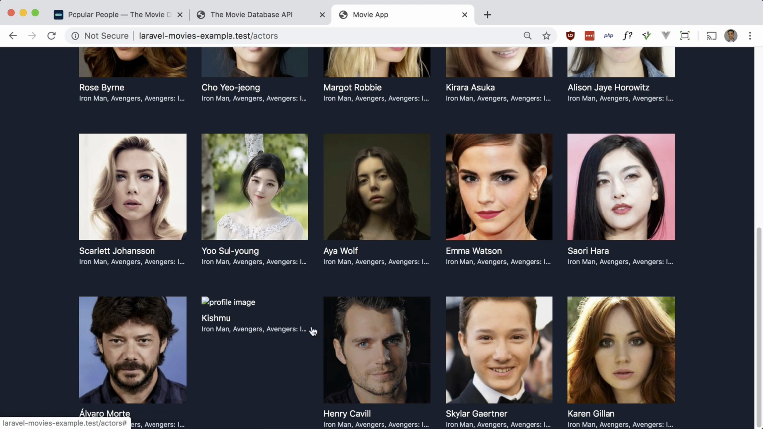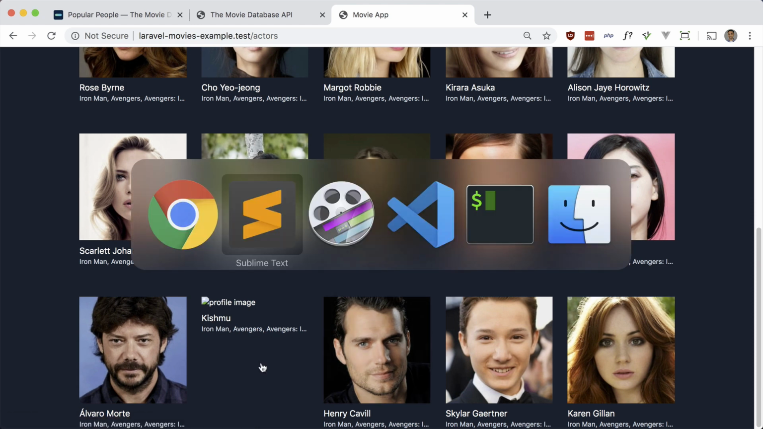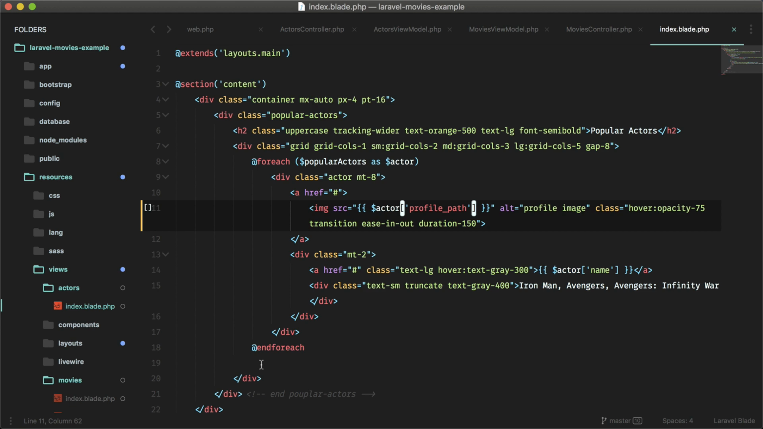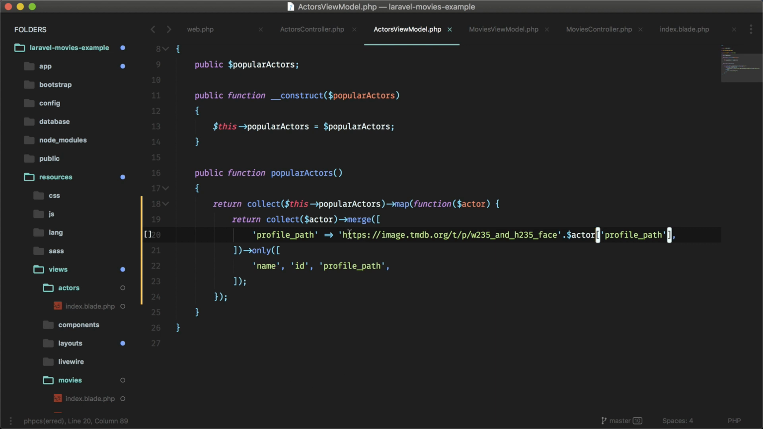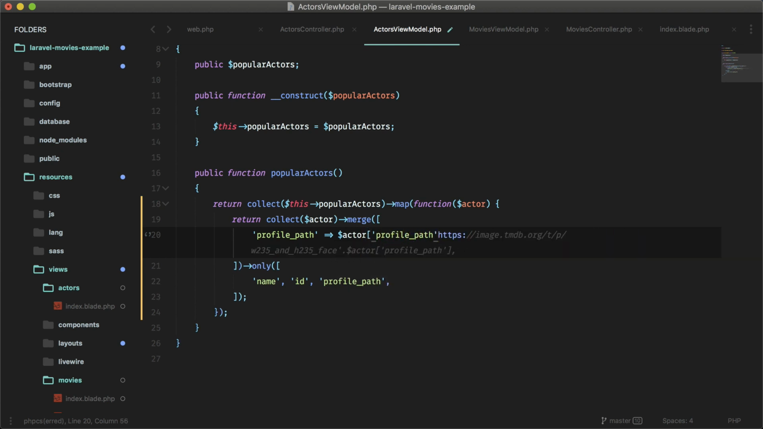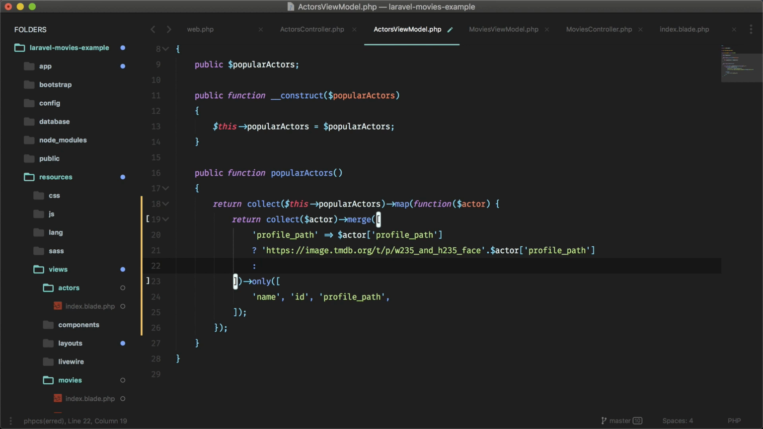And there seems to be a broken link for some of the actors that don't have a profile image. So what we can do is just provide a placeholder when we need one. So back to our view model. So we have to check here. So let's do a ternary here. So actor profile path. Okay. And let's put this on its own line. Let's make a question mark here. And that should be when there is one, and when there isn't one, we can put a placeholder here.